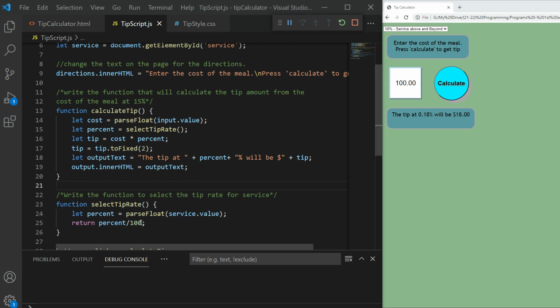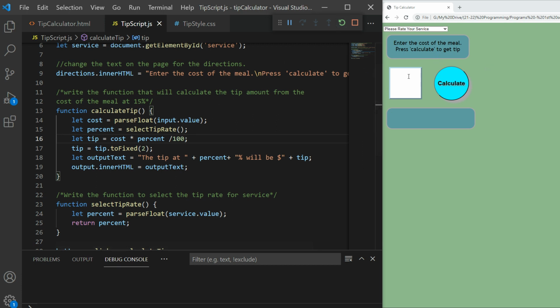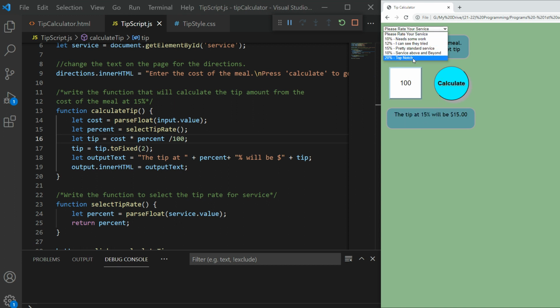So I guess let's go ahead and put that divided by 100 back up here. There we go. We'll refresh that, because we do want to say 18% there. So calculate the tip at 15% would be $15. Switch it to 20, calculate 20, and we can just keep changing it and hitting calculate, and it's going to give us the different values at the different percentages.